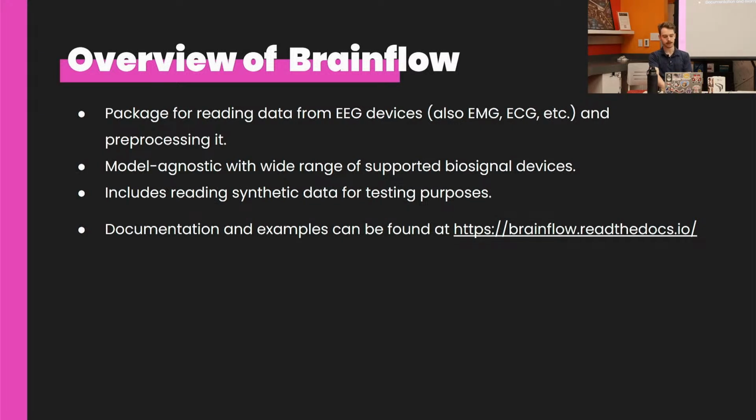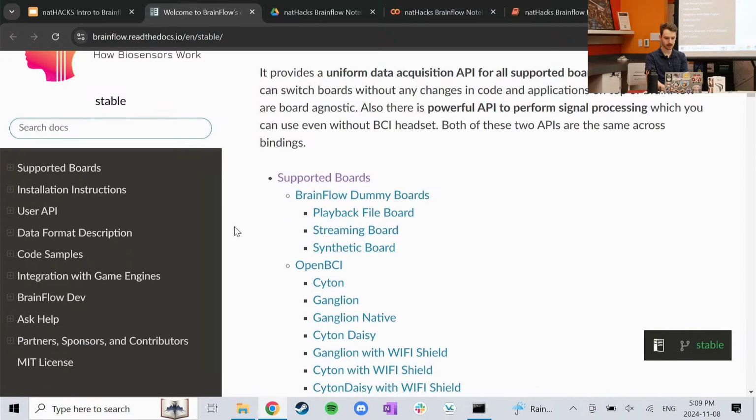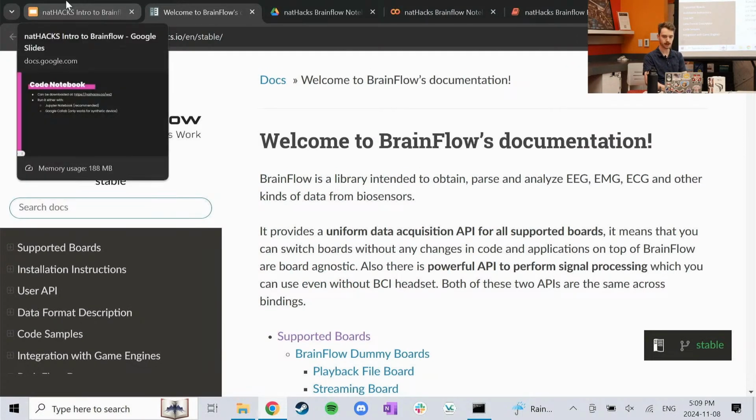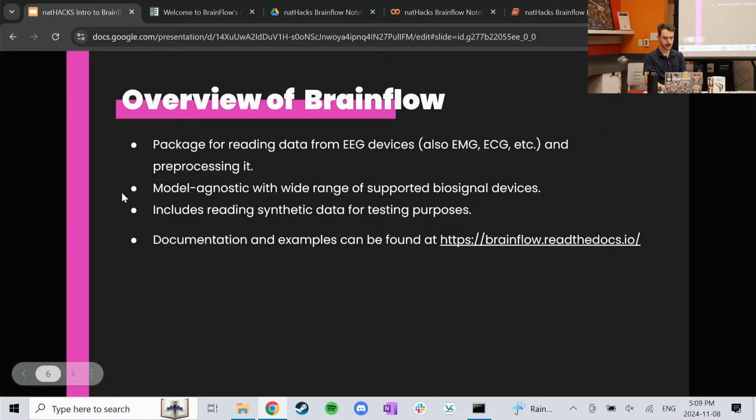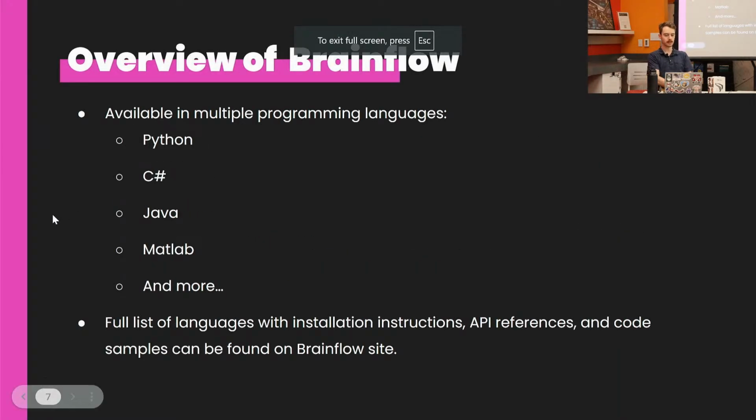For the BrainFlow library, you can find the documentation and examples at brainflow.readthedocs.io, and it has a bunch of information that we'll go over throughout the presentation. BrainFlow is available in multiple different languages: Python, C#, Java, MATLAB, and a bunch more. The full list of languages with their installation instructions, API references, and code samples for each can be found on the BrainFlow site.